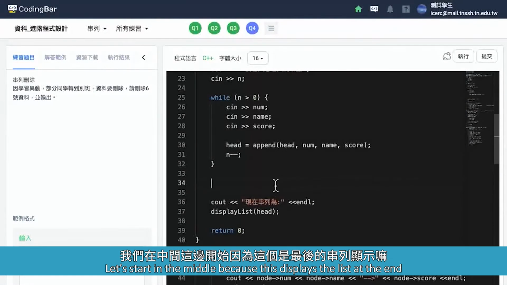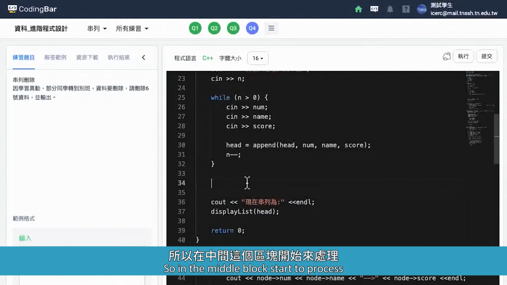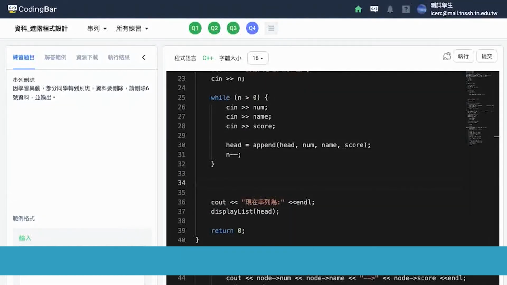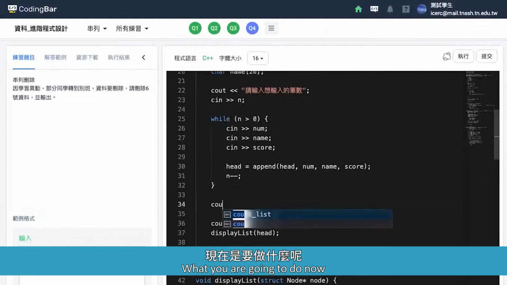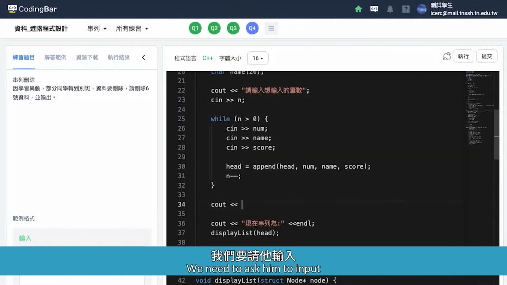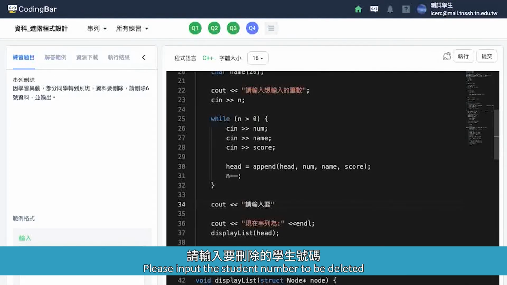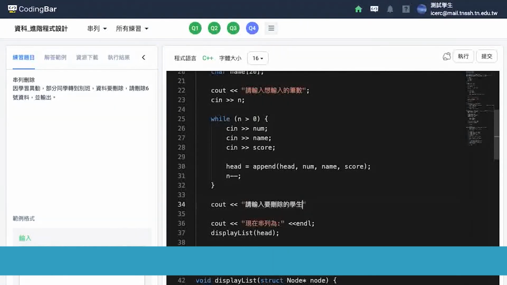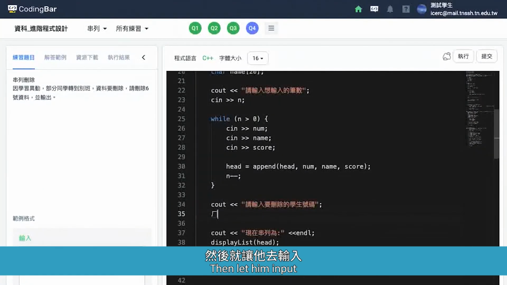Let's start in the middle because this displays the list at the end. So in the middle block, start to process. What should we do if we want to delete the data? In the beginning, you can first tell the user what you are going to do now. We need to ask him to input the number to be deleted. Please input the student number to be deleted. That's it. Then let him input.